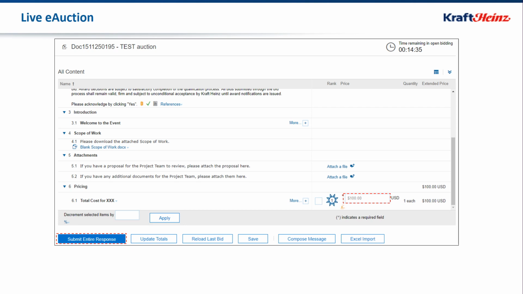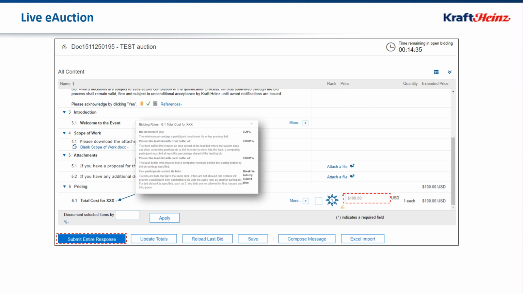Ranks will be displayed just beside the price text box. Ranks will change dynamically only when you surpass the next lowest bidder. Your rank will be the only indicator for you to understand your position in this event. You will not be able to see the details of other suppliers participating in the auction. You can see the line item details by clicking on the drop-down symbol next to the line item.